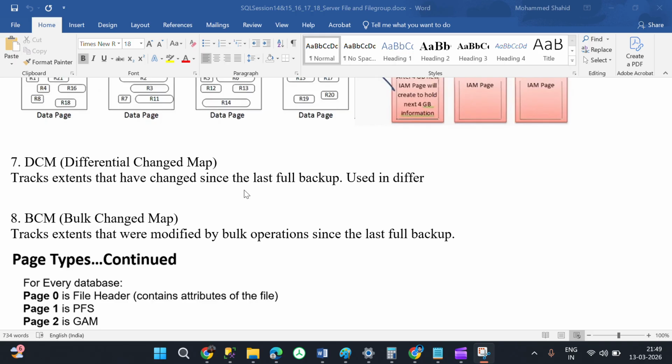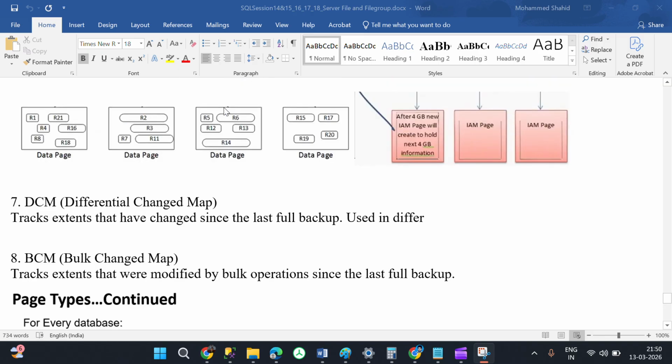And also it has allocation with 1 bit, 0 and 1. If it is 1, then the page got modified. If it is 0, then it is not modified. The same structure it follows for this also, ones and zeros.